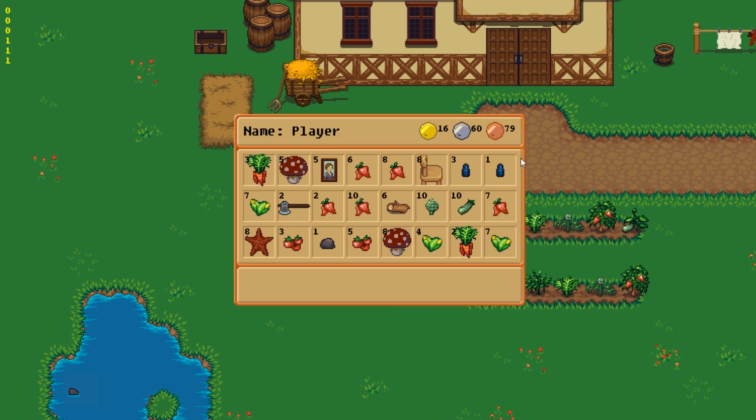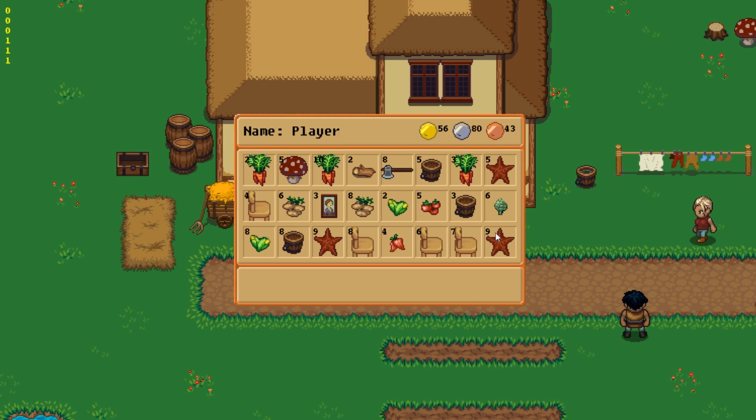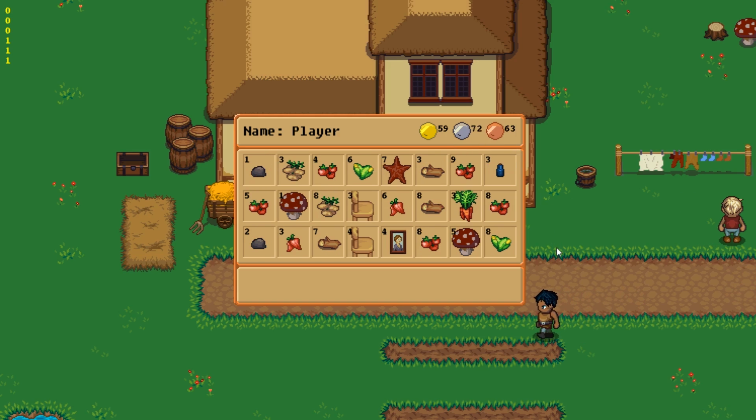So that's one section. Next, and probably the most important part, is our actual inventory. So you can see here it's got 24 slots with 3 rows of 8, and I've just filled it with a random assortment of items. And if I restart the game, you can see that it randomizes all the spots, as well as the money, actually.